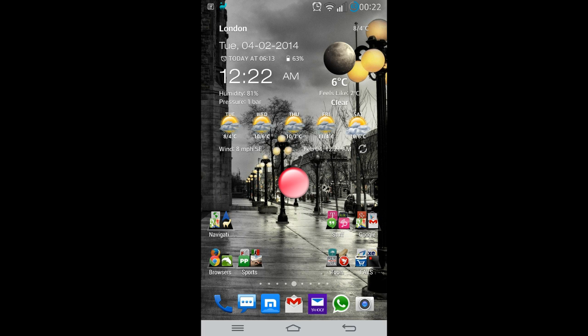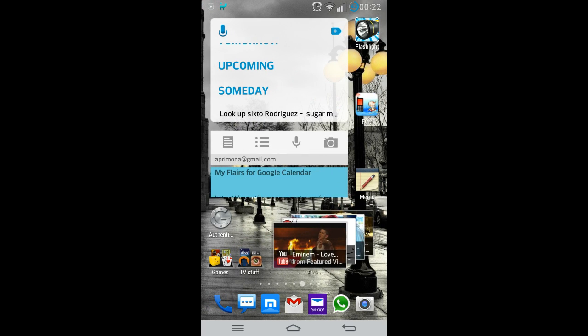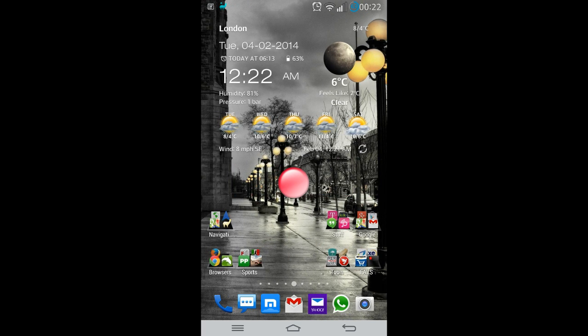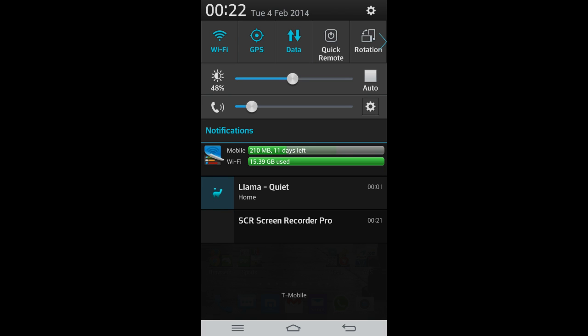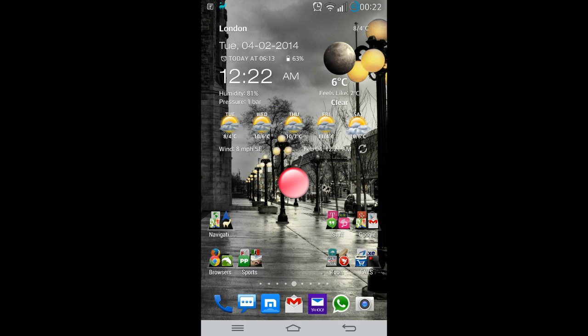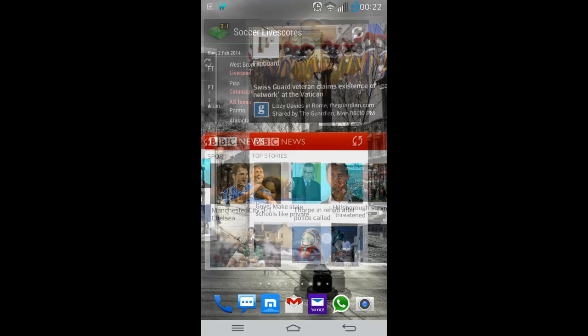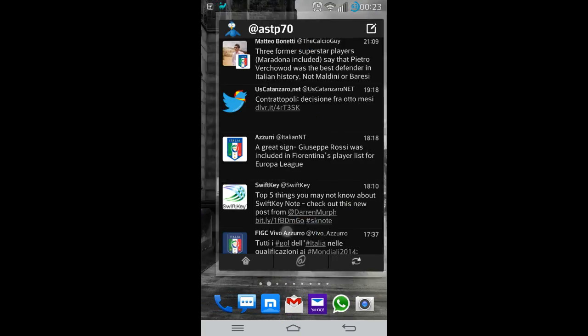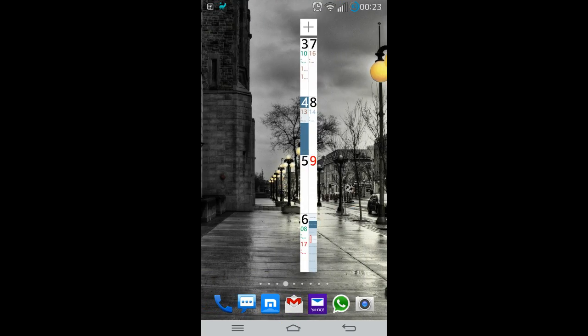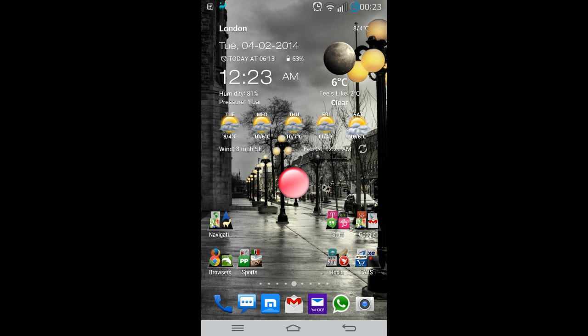So basically, I am still able to record phone calls. I'm able to use the remote control. I've got my quick remote access at the top here. I've got the rotation, and all the usual toggles the way the LG does it. But it just feels better than the original G2 ROM. And I think this is going to be my daily driver now until 4.4 comes out for our device.